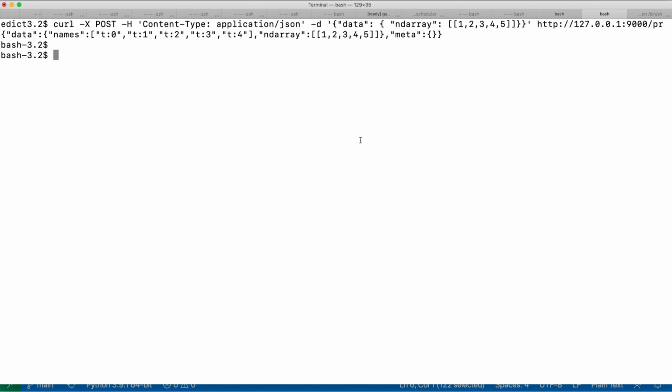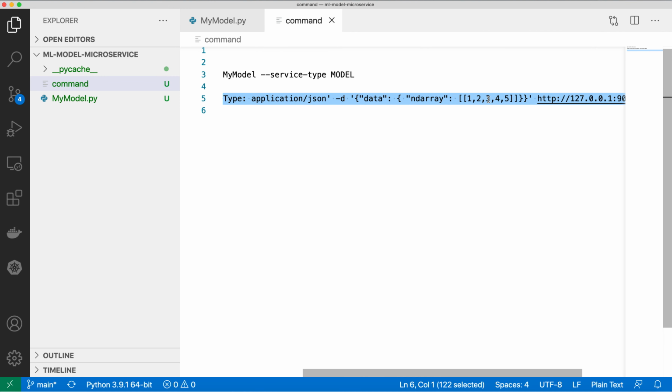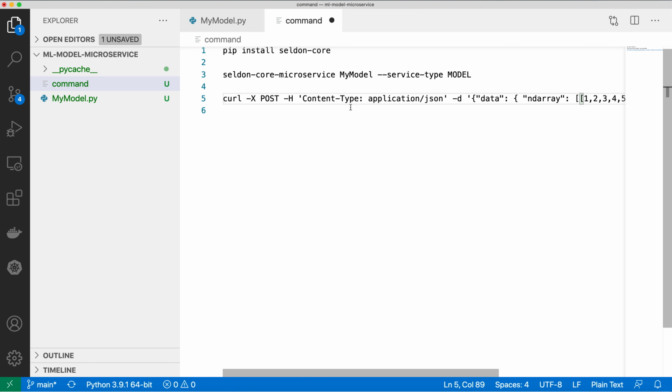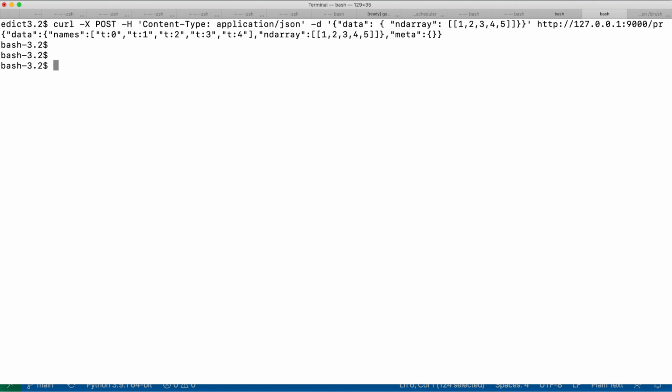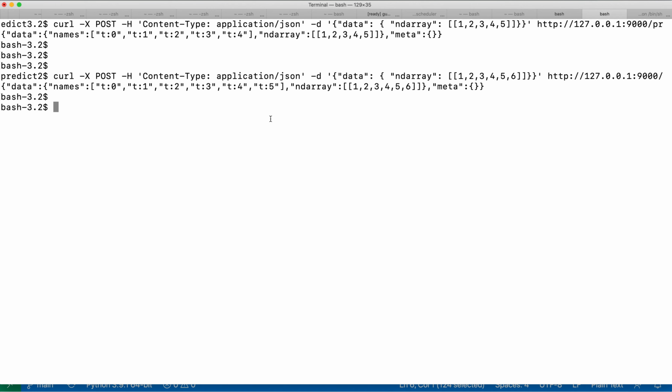If I hit the curl command, you can see here that output has been returned. And what is this output? The features that I passed, 1 2 3 4, the same features have been returned. If I change the features, let's say 1 2 3 4 5 6, the same features should be returned, because my prediction logic is this way. So you can see the same features have been returned which I passed as an input.